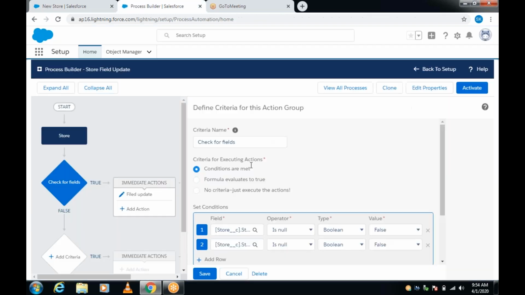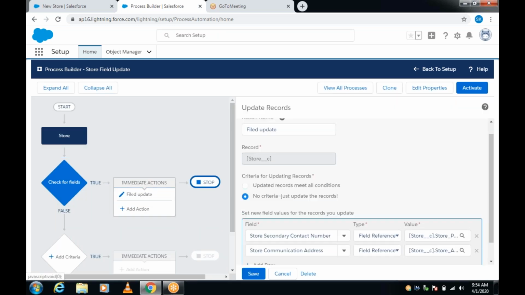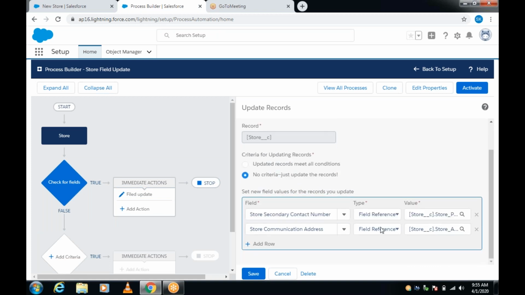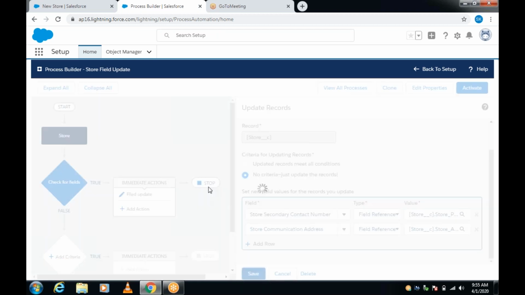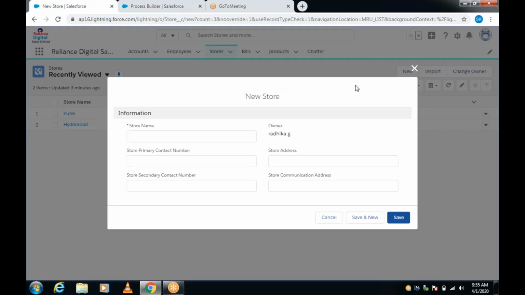So what I did, I took these two fields, store primary contact number and store address. If they are not equal to null, meaning the value is there, then what is the condition I wrote? I took an action called field update, on the record called store. I wrote that the secondary contact number has to be updated with the field reference to primary contact number, and the store communication address has to be updated with the reference to store address. Then save. And then let's activate this. Confirm. So it got activated. Now let's go and try to create a record.